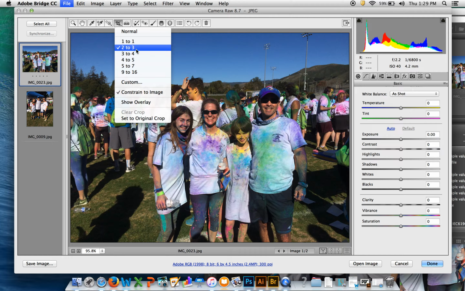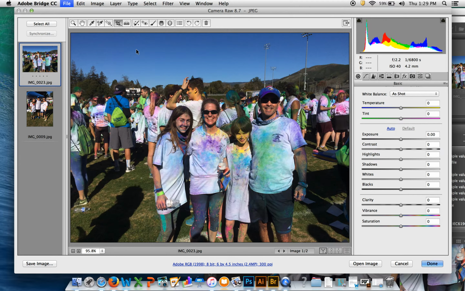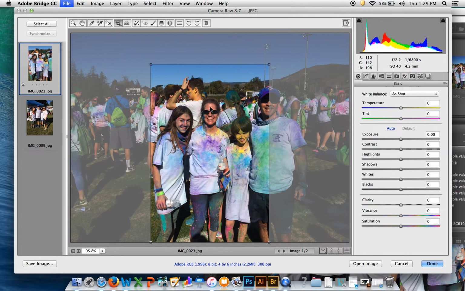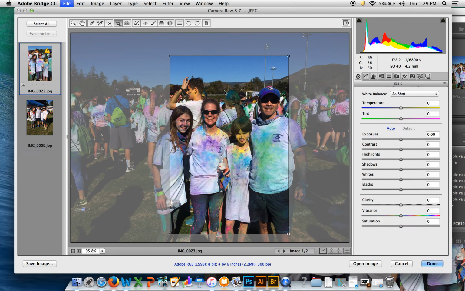So I'm going to select the 2 to 3 aspect ratio, and with that selected I can now draw out a box that is roughly where I want to make my crop. I can make changes later, so that's good to know as well. So there I go. I start to draw out this box, and you can already see it's not quite going to get the whole family in here, so I'll have to make some changes. And there we go, something like that. Focus on the dirty faces and all the paint, and that should be good.